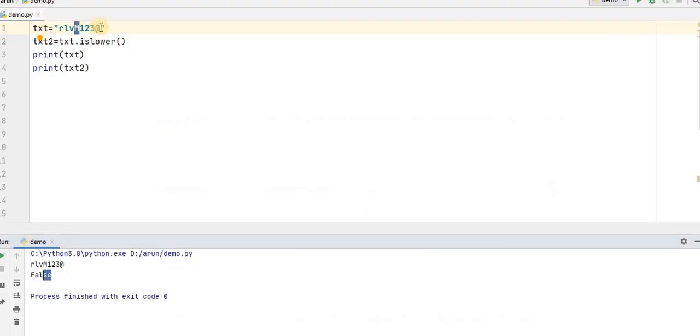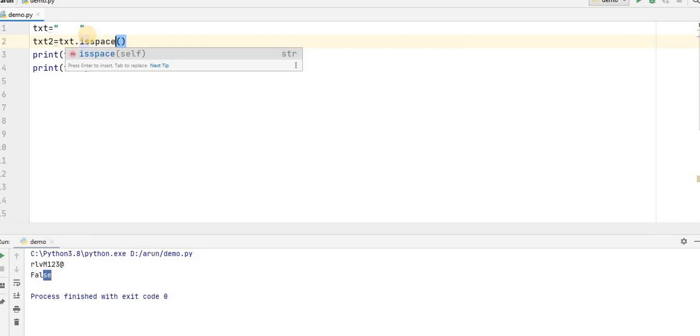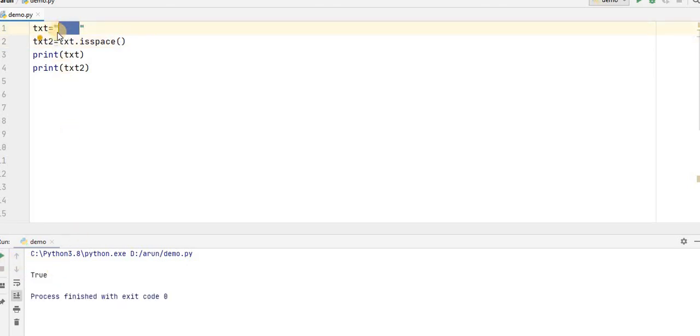If you write down here a string where all the characters are spaces, and check isspace, it will print true, because in your string you have only spaces. If you write down any character along with a space, it will return false, because your string is not empty. That's why it is printing false.